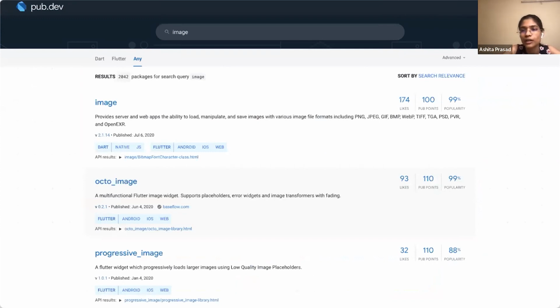So what are the options that you're getting? You're getting an image package. This is one of the most popular packages and they have listed it as number 1 in your search. But does it serve the purpose that you want? What does the image package do? It is providing your server and web apps the ability to load, manipulate, and save images with various file formats. Clearly not what we are looking for. Again, Octo Image. It's a multifunctional Flutter image widget supporting placeholders. Not what we are looking for. Progressive Image. It will progressively load your large images using low quality image placeholders. Again, not what we are looking for.